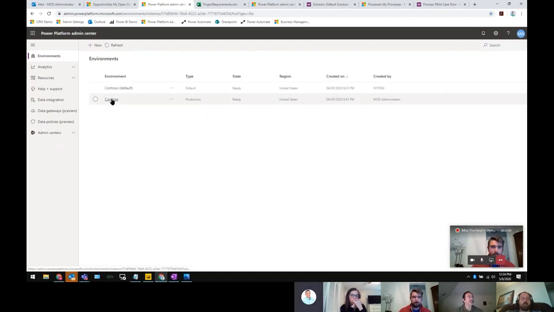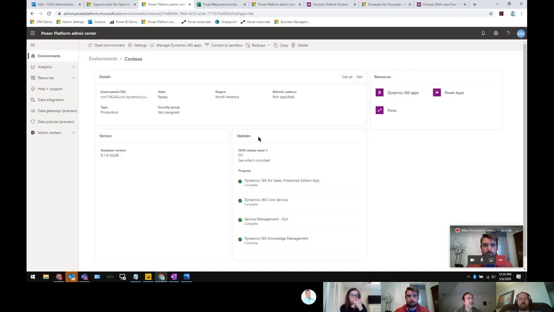I installed the 2020 Wave 1 update because some of the functionality that I wanted to show was included in that update. So one thing to take note of is that the upgrades that previously were either applied by Windows Update and you hope for the best, or you go in and manually apply a roll-up or a major version update, are all handled now through this admin center. And the way that it works is you can go out and schedule your updates to occur for both your sandbox organizations and your production organizations, and they will upgrade when you're ready.